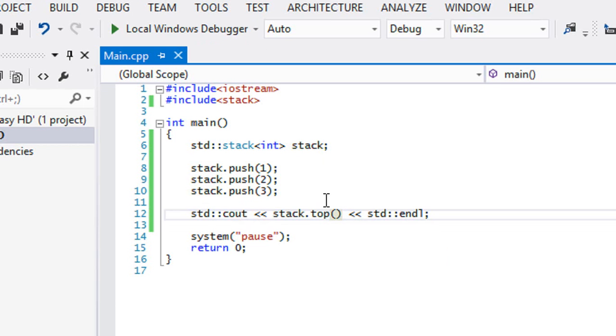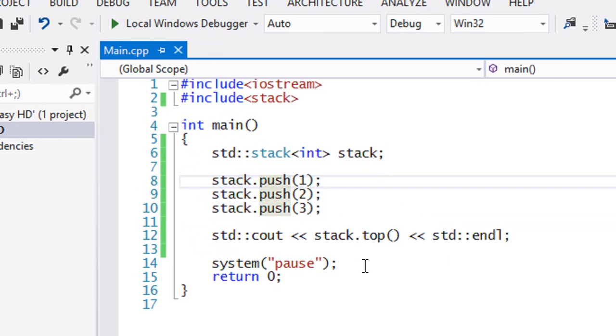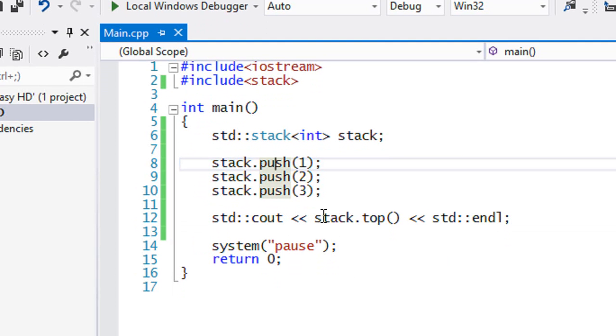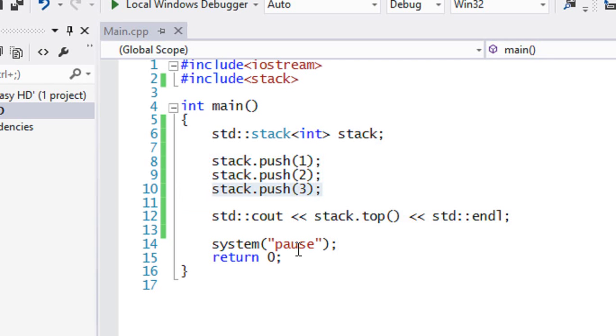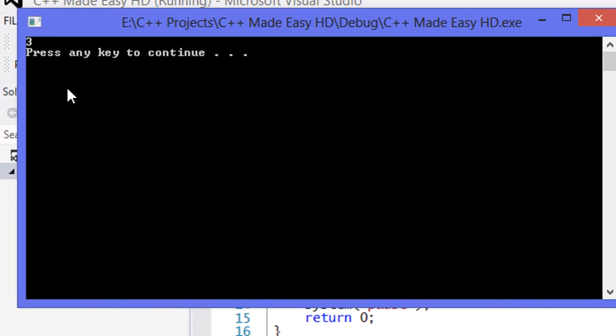So basically the method is like first in, last out. Since this was the first one to come in, if we want to take it out of the stack, this will be the last one to come out of the stack, and so on and so forth. So when we call stack.top, we're going to get this value number 3 over here. Let's run this just to see if I'm lying or not. So in the console window, we get the number 3.